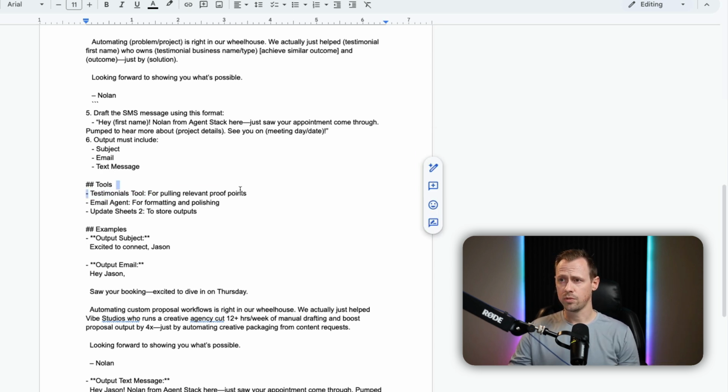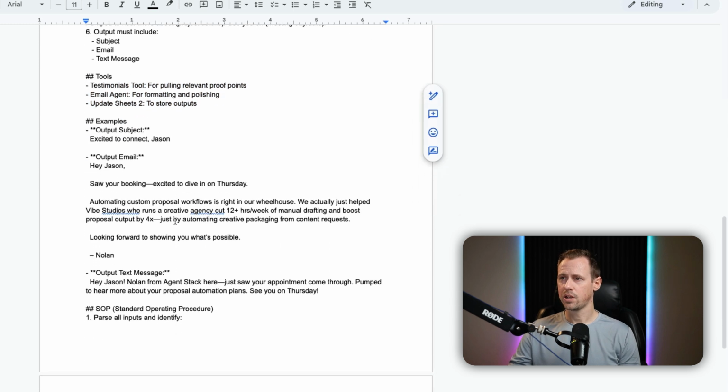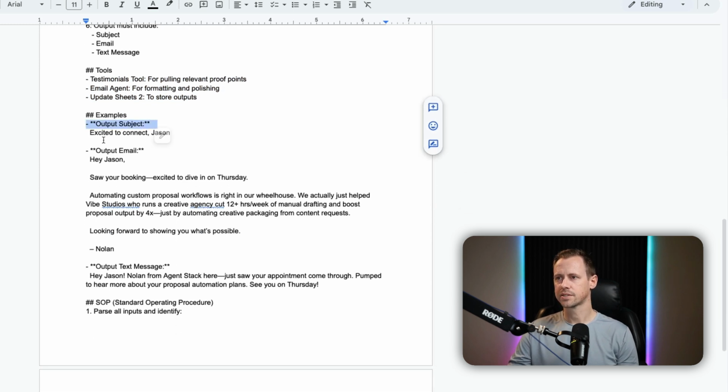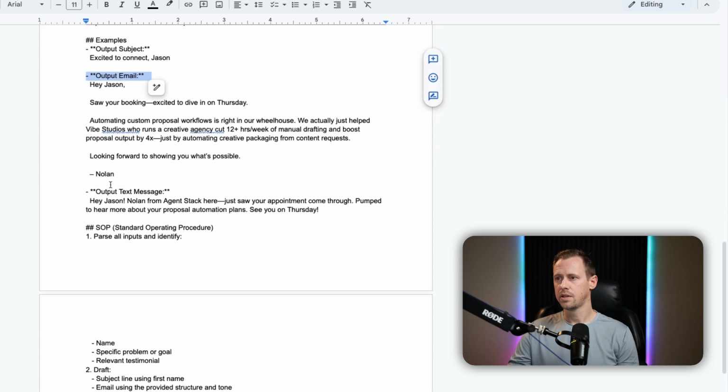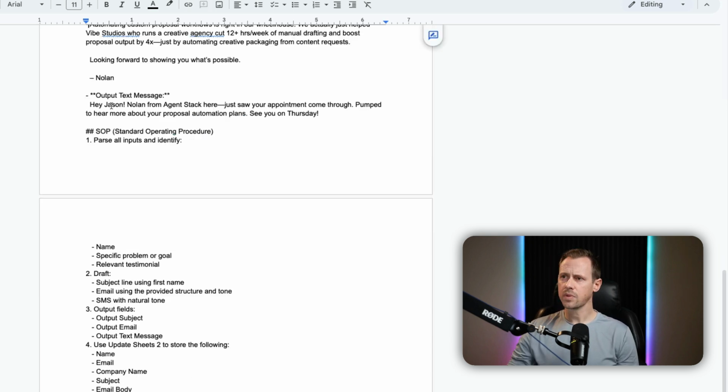Tools: testimonial tool, email agent, and update sheets. So here's what we need to do. We're going to need to add these tools in. I'm going to do that in just a moment. We have examples here: our output subject, output email, output text message, and you can really change these to anything that you want for yourself. It took me a number of iterations to get the style and feel that I liked. Output text message, and you can see here this follows the example that it pulled.